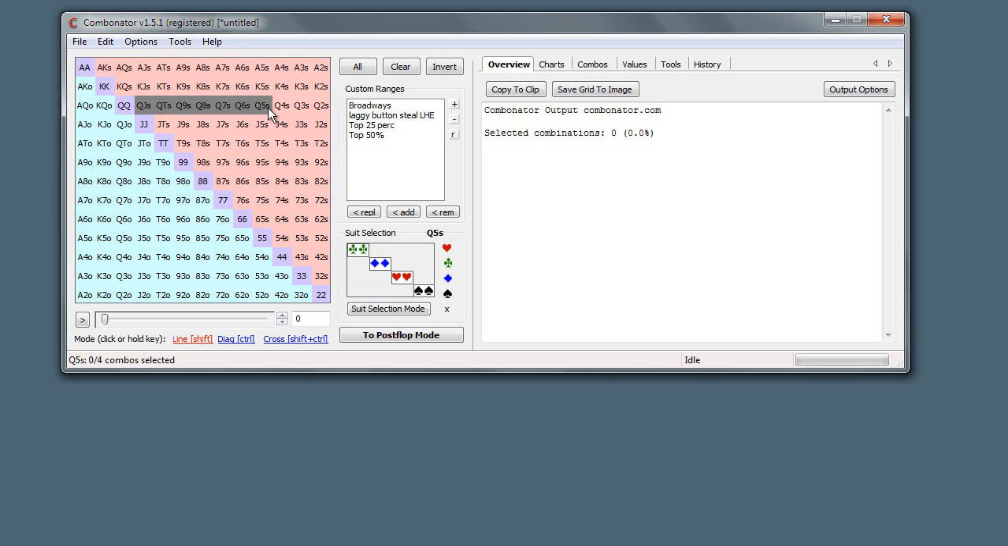You can see the line mode will intelligently switch to diagonal for pairs or better, and then upwards in offsuit. So you can see how we could quickly select a preflop range like this. It also works for deselection. So if we click here, down King 3 off, we're going to deselect all these hands. Maybe we want to deselect something like that. So that's line. I'll just quickly show you the others.